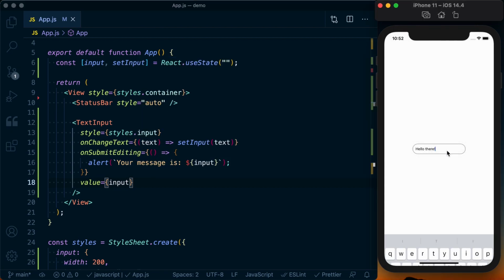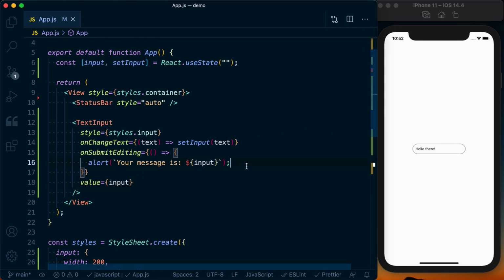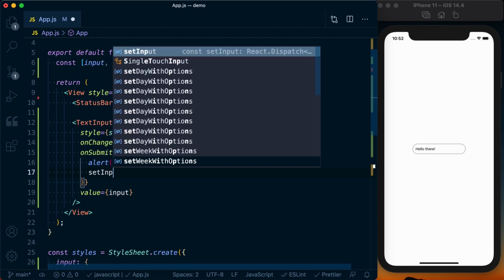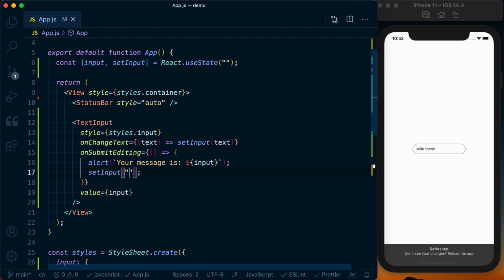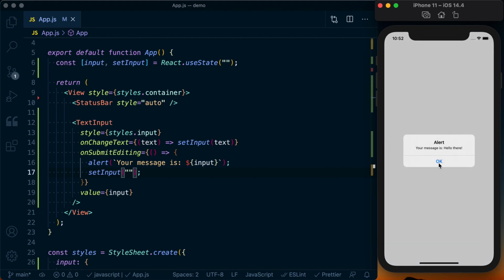And now if I go ahead and press return, we still get the alert, everything's happening there. But if after pressing the alert, I say I want to set my input to an empty string, now when I press return, we still get our message, but our input value goes away.